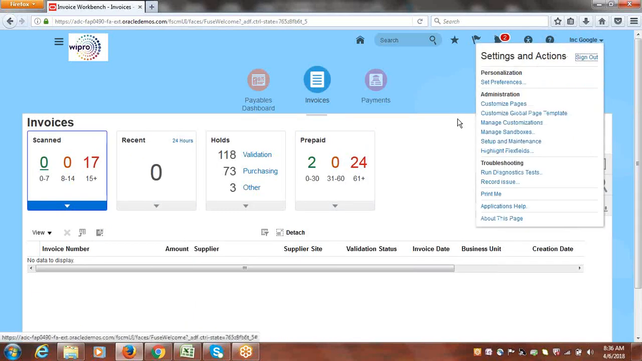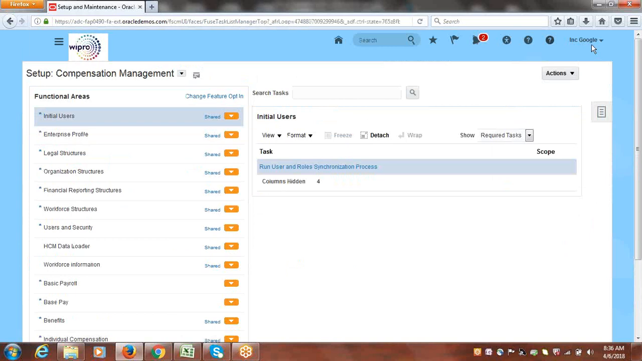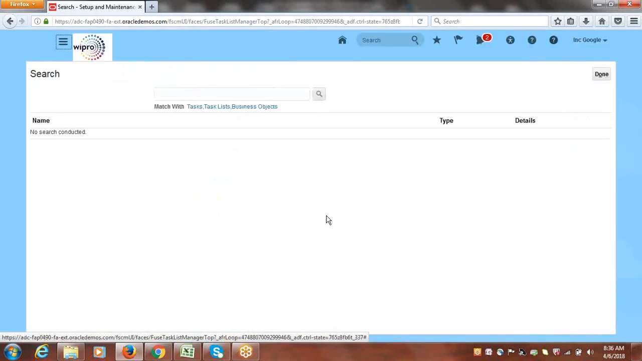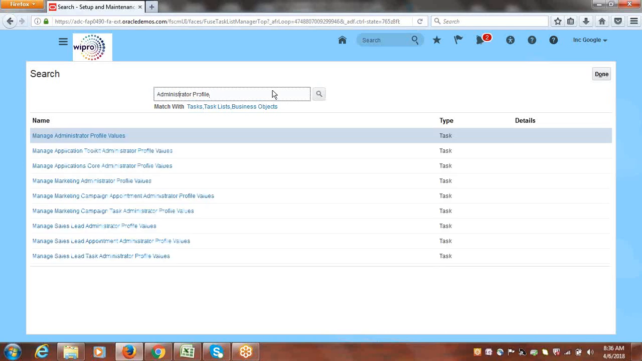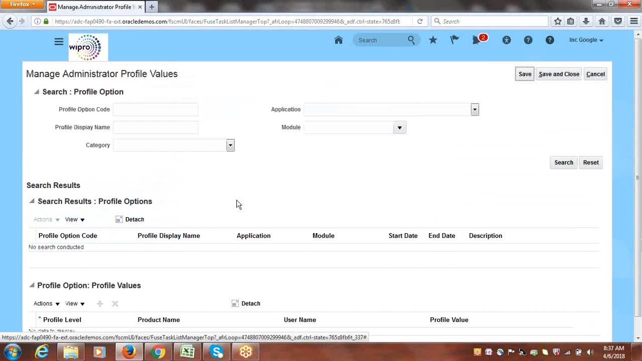To set up profile options, you can go to the home page, search, click on Setup and Maintenance, click on Task List, and click on search. Here you can search for administrator profile values. There will be a task called Manage Administrator Profile Values. Just click on the task and search for the profile option called Default Business Unit.